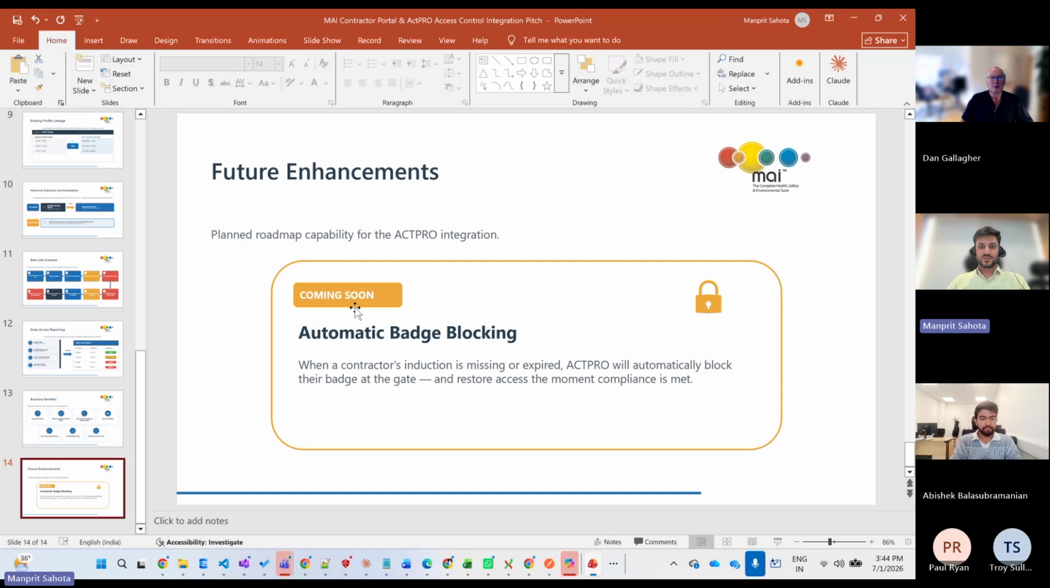Okay. So automatic badge blocking, as I said, is a future enhancement, but if we get the API, then we have already done it for TDS, so we can do it very quickly. We have the entire workflow, so we just need to add this step in that workflow.